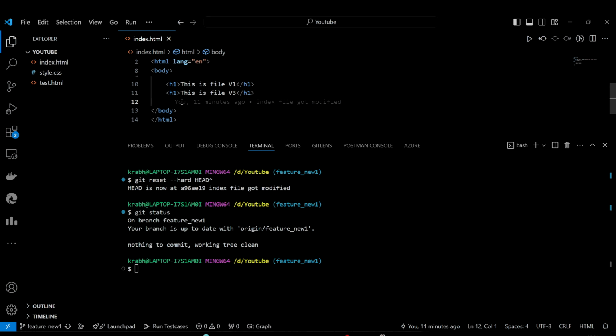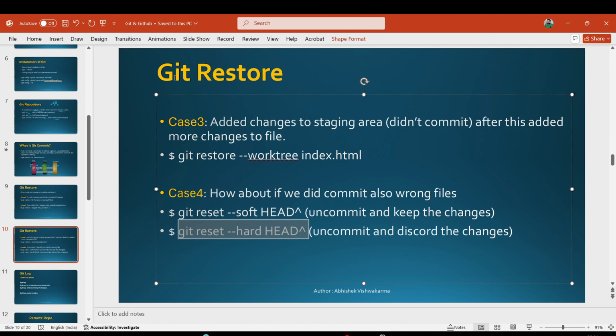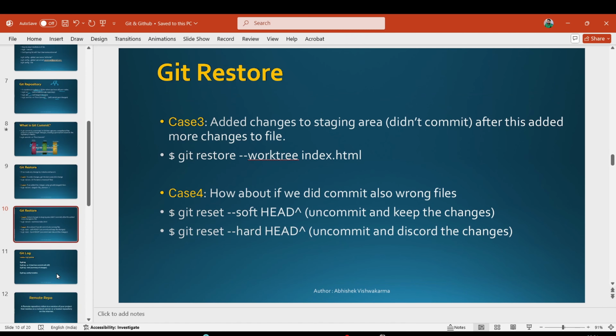I had just made the S3 change here, right? That also got reverted here. Let's clear the screen. Okay, so this was the git reset.